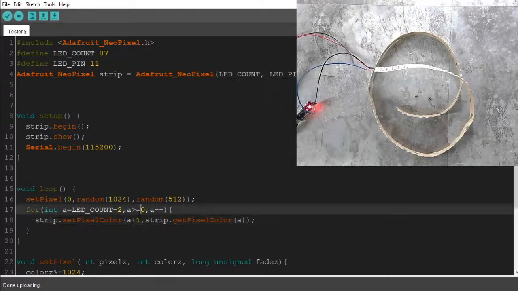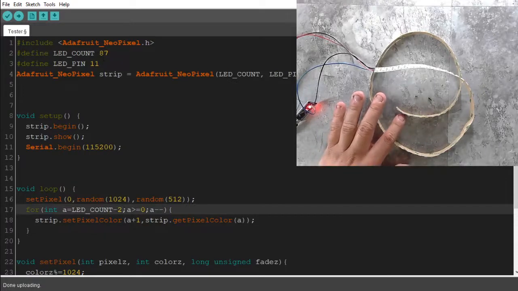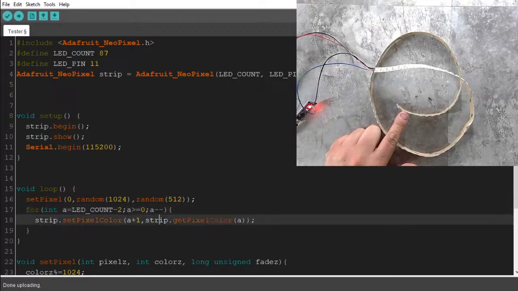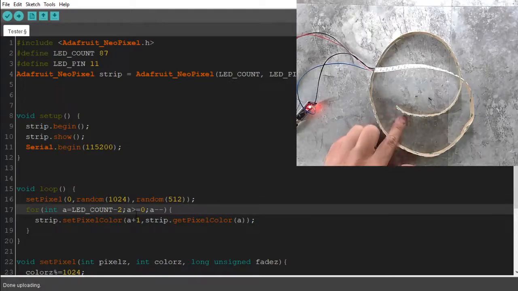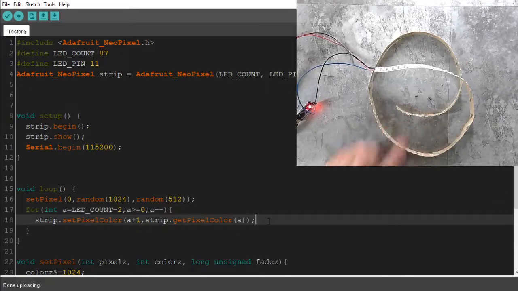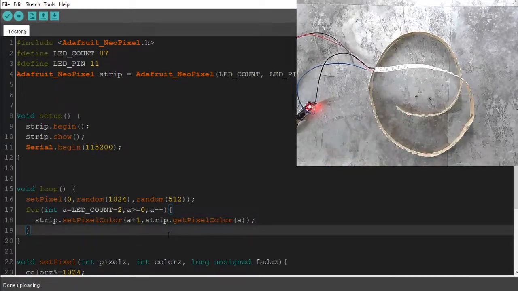Okay? So a is going to start at, let's see, we have 87, so a is going to start at 85, which is this second pixel right here. It's going to grab that color and move it over to 86, which is the last pixel, right? And then we're going to run the for loop again. a is now 84. So it's going to grab the color from 84 and put it into 85, grab the color from 83 and put it into 84. And then we're going to do a strip.show.